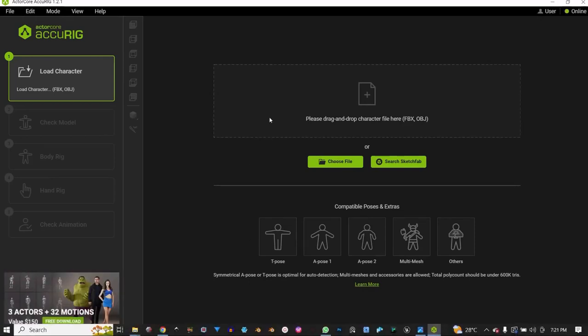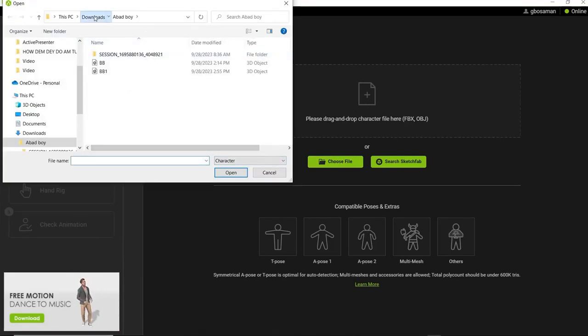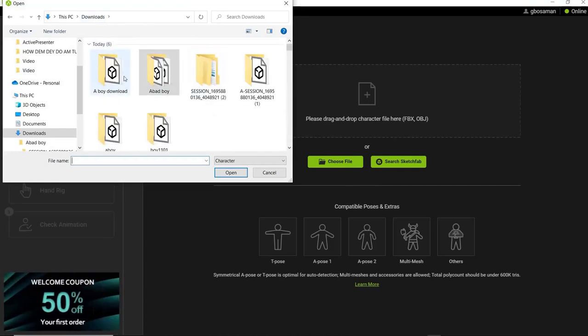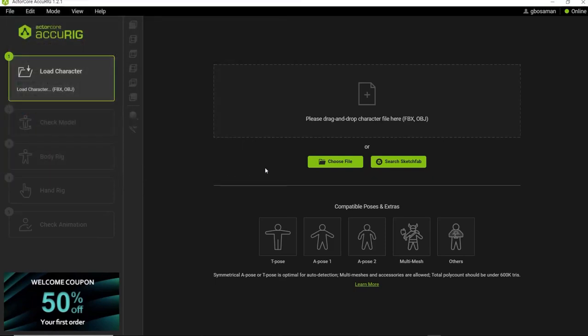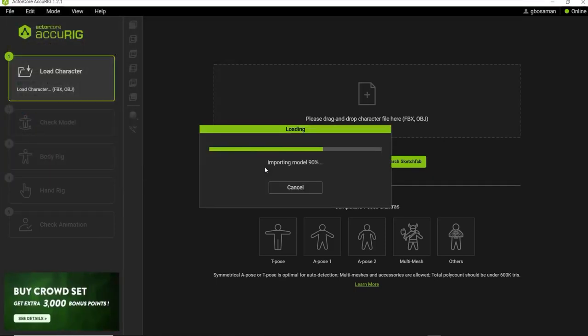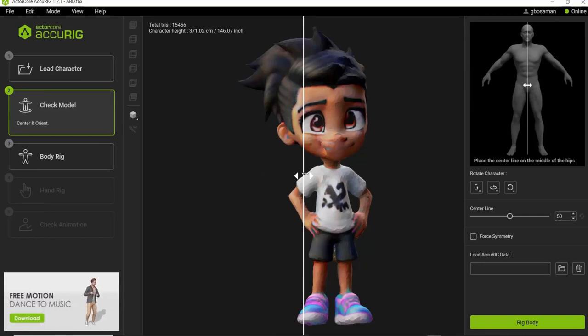So now that we have it opened, we can drag our model into this, or just say choose and locate it wherever it is. So let's go to boy download. This is it. It will load it in quickly. And just like that, we have not touched the mesh or anything. An issue we're going to have is that it's not centered.